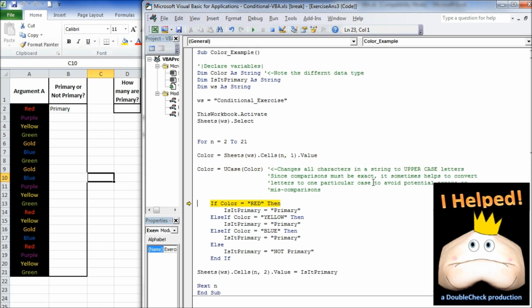The next color we have is purple, and the question asks, is it red? No, so we go to an else if statement that asks, is it yellow? The answer is no, so it goes to another else if statement that asks if it's blue. The answer is going to be no, so it's going to go to an else statement, a default value, which is going to say not primary. And if you notice, it prints out over here. So purple is not primary.